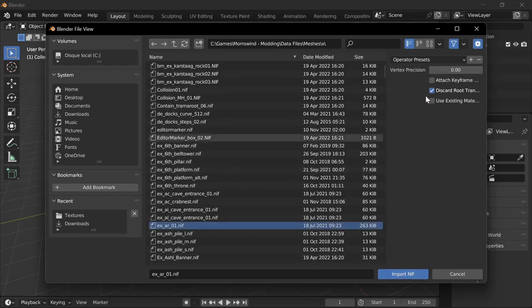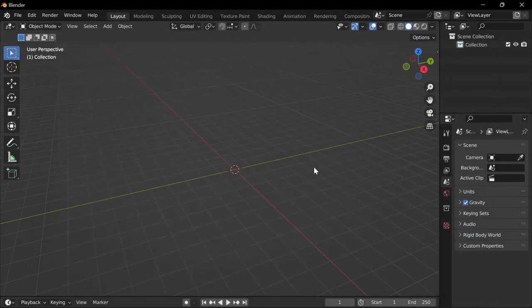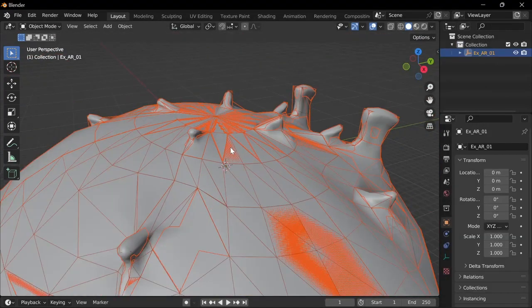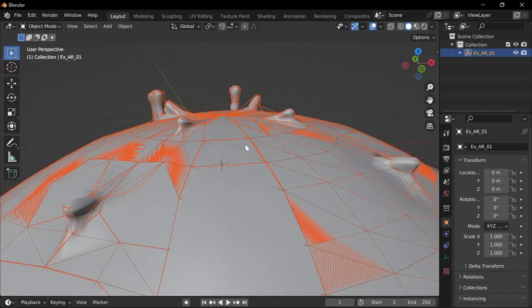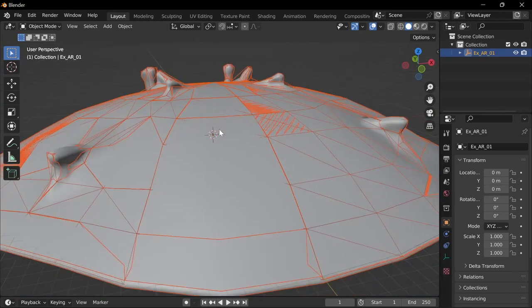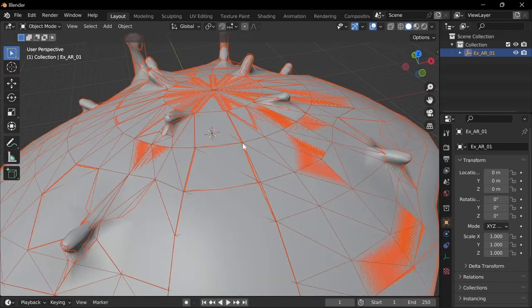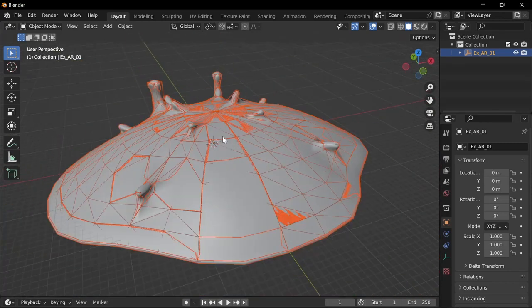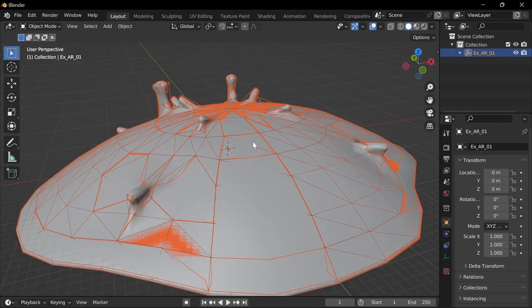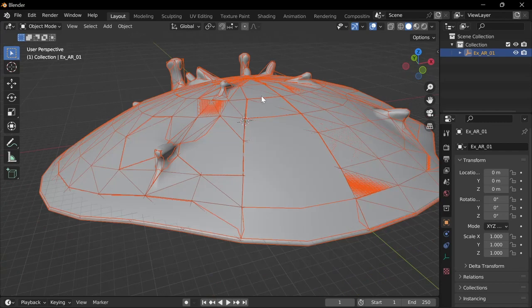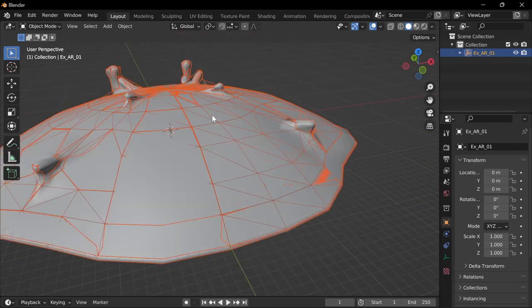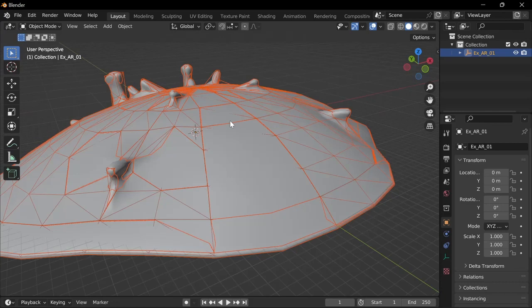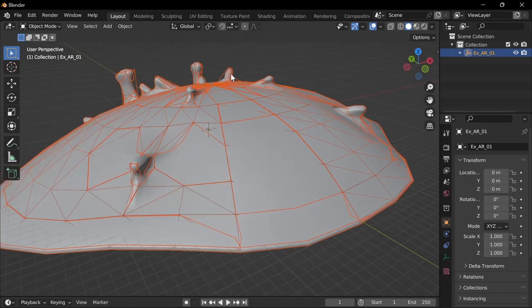What you want to do all the time, I don't know why it's not default, is check this box, or Blender will rename all the textures and it will be a pain, trust me. And import. It's a big model, so you will have to zoom back with the mouse wheel. You can navigate the camera by pressing the mouse wheel button. You can zoom in and out with the mouse wheel, and you can hold shift and hold the mouse wheel to move like that.